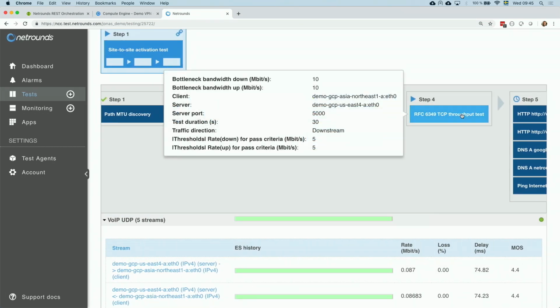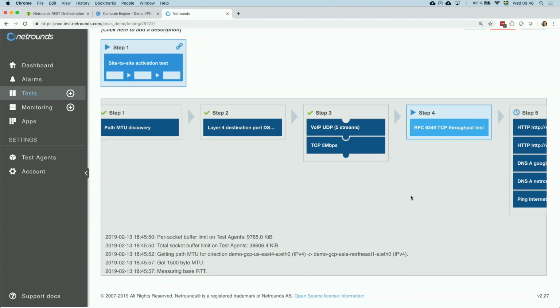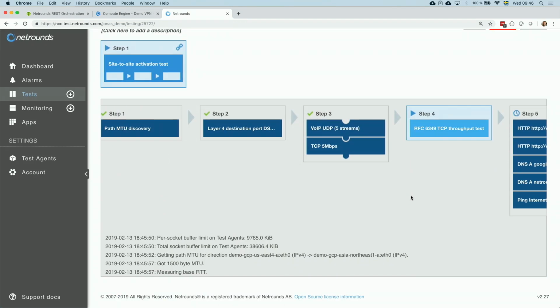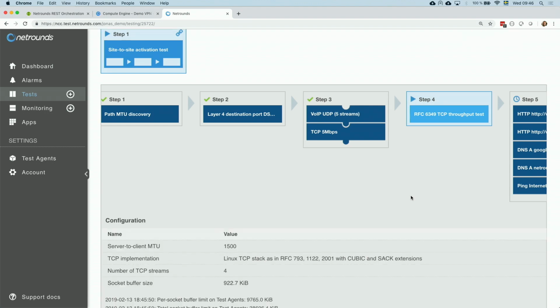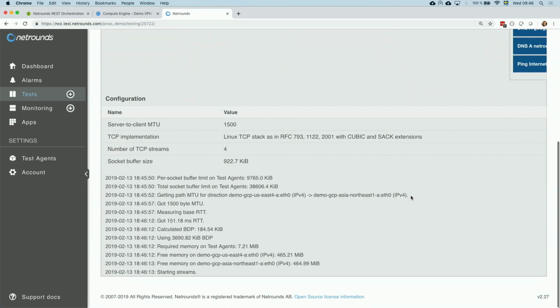The fourth step in the test sequence is doing an RFC throughput test. So this is a standardized way of measuring bandwidth between two locations. It's RFC standardized, and it explains how we're going to set buffer sizes according to round trip time. So this test is going to figure out the MTU, measure the base round trip time, set up a TCP stack that correlates exactly with the network parameters, and then stress test this session to measure the goodput between two nodes.